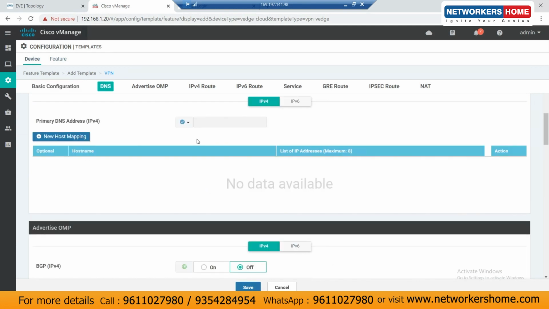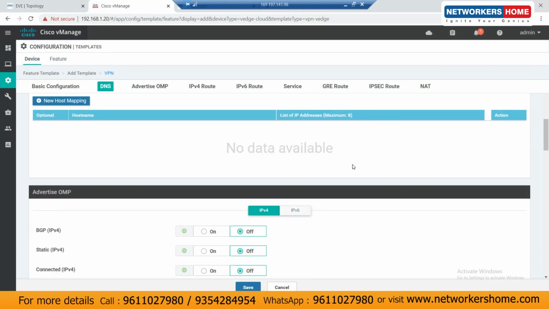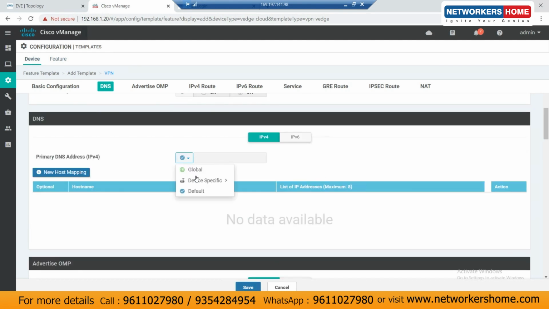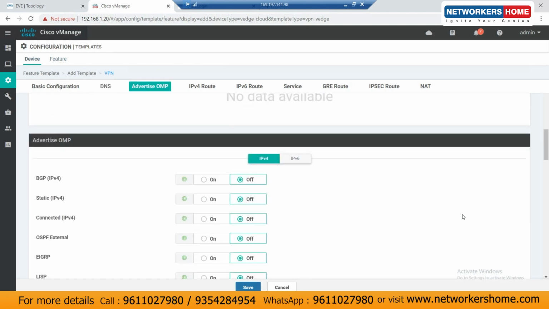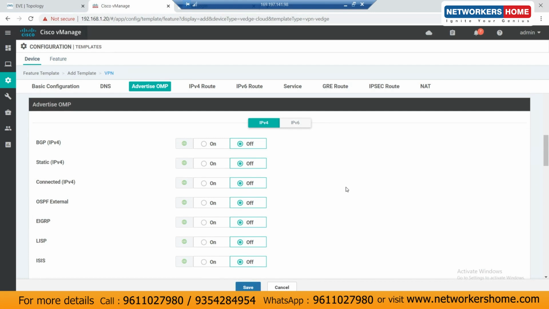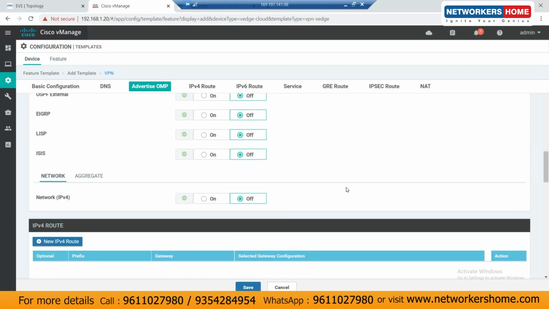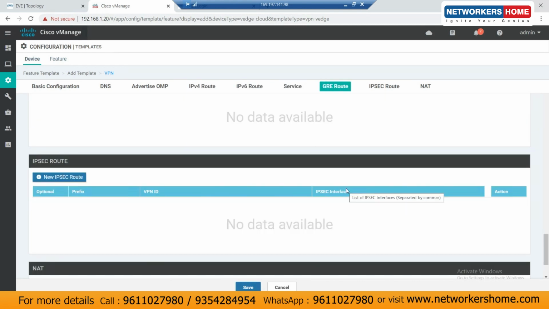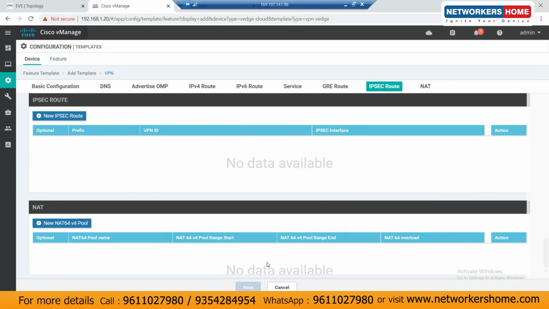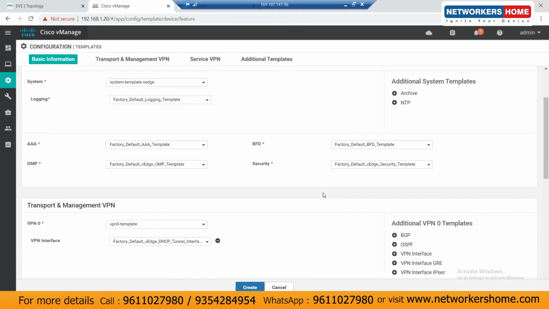You want to give DNS IP here. It's generally a great idea. But it's optional again. All you have to do is, if you want to give the value here, just say whatever is the value, and that's all. If you want to give secondary, you could just go here and give a secondary value, and that's all. Then what protocol do you want to advertise into the OMP right now? Nothing. Okay, I'll say save. So my VPN 0 template is done.